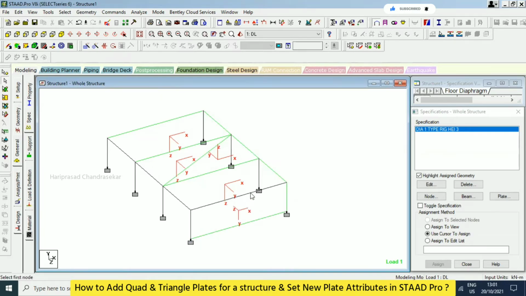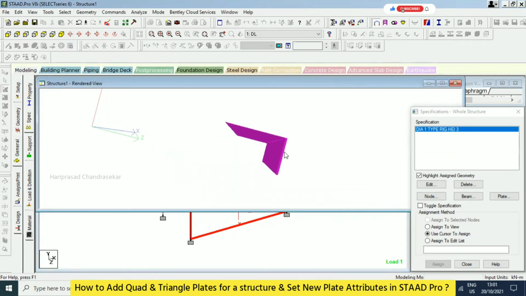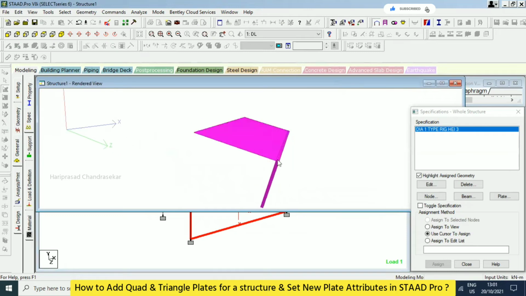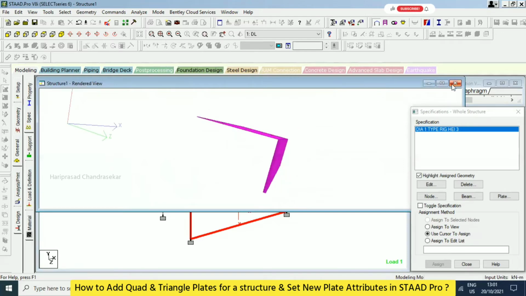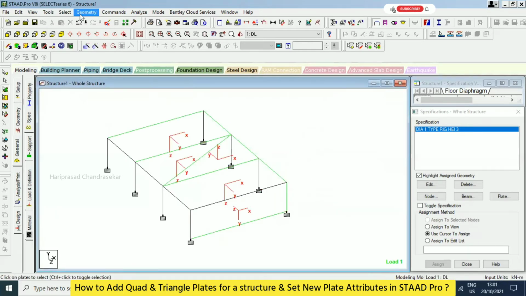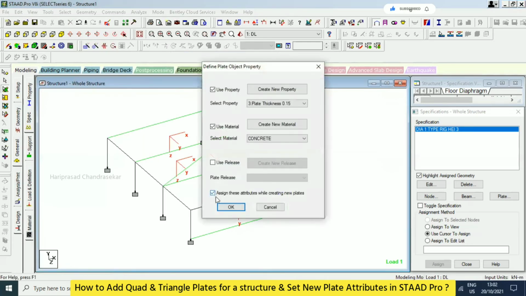Now we will see how the plates are looking. We will select these 2 plates and we will go for 3D rendering. Can you see this plate having the thickness and everything, but the other plate doesn't have any thickness. This is the difference, setting new attributes. Got it? Otherwise it's difficult, again and again we need to do it, because here we have add plate, set new attribute, and you need to select this. This is also important: assign these attributes while creating new plates.